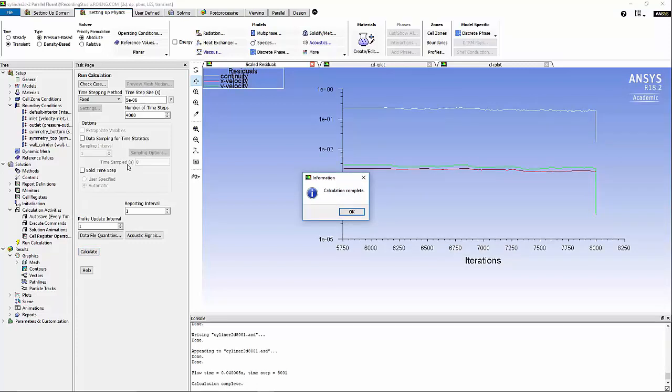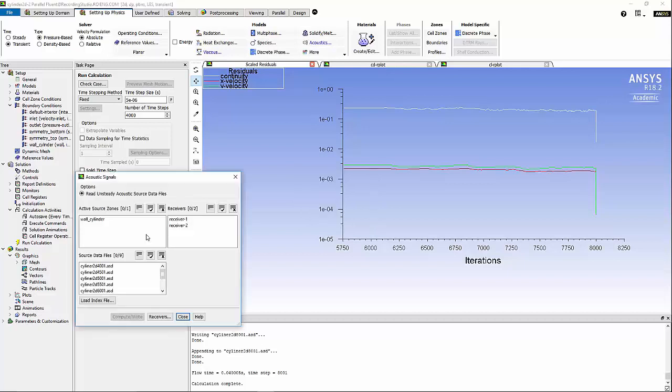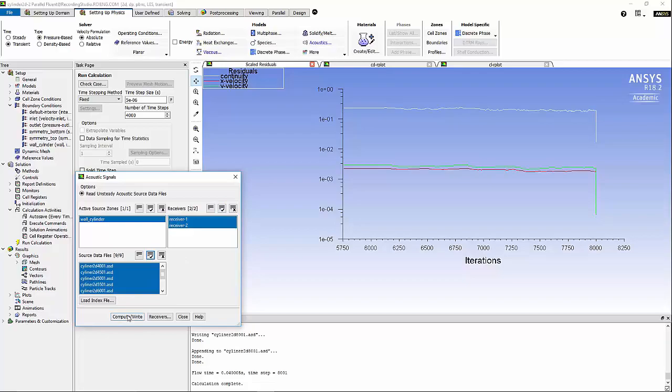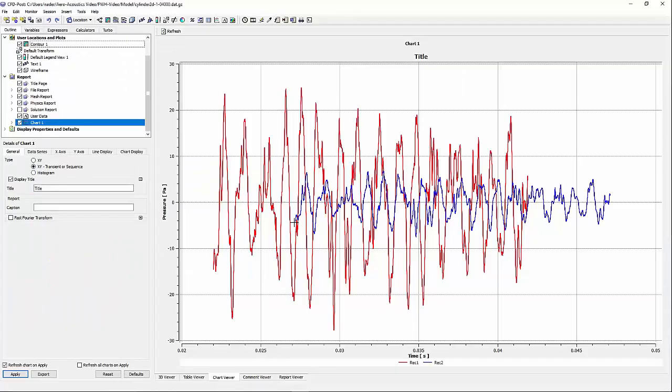After the solution is complete, we can take a look at the acoustic signals to post-process the data that we got from the pressure fluctuations at the location of the receivers. Under acoustic signals, I'm going to use the wall cylinder as the active source zone, and I'm going to use all the receivers and also all the files that got saved during the calculations for the source data files. Now hit compute and write.